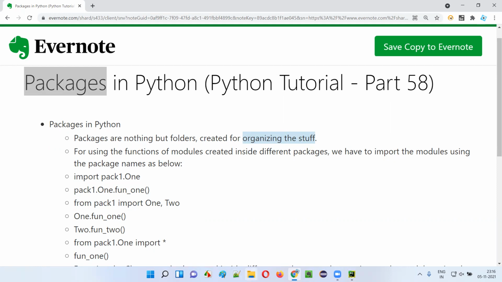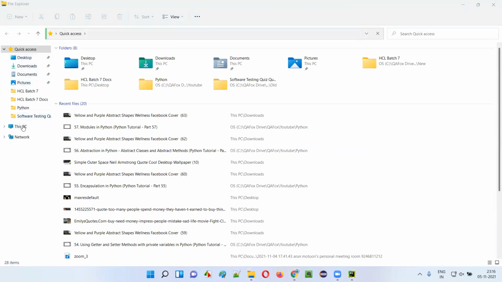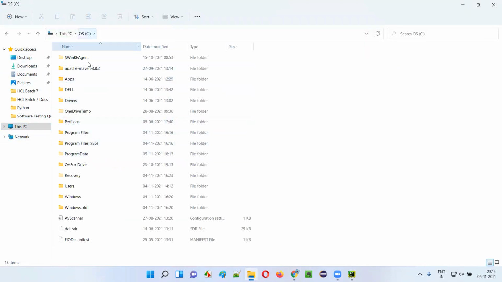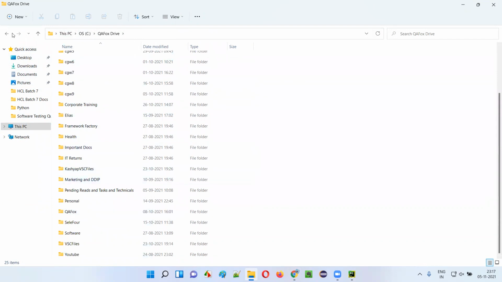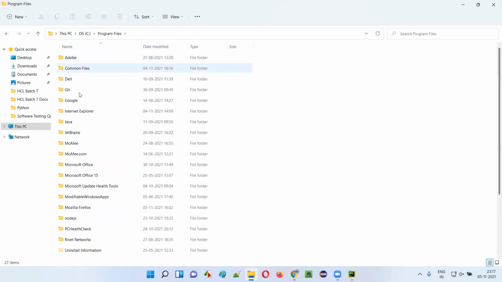For example, in my laptop, if I take you to any of the drives, let's say I'll take you to this C drive here. You see there are a lot of folders here. The purpose of the folders is to organize the stuff, right? So here you see this is the folder I created, where I am putting all my stuff. I'm just dividing all the stuff. And also if I go to program files or so, you'll see a lot of folders here.